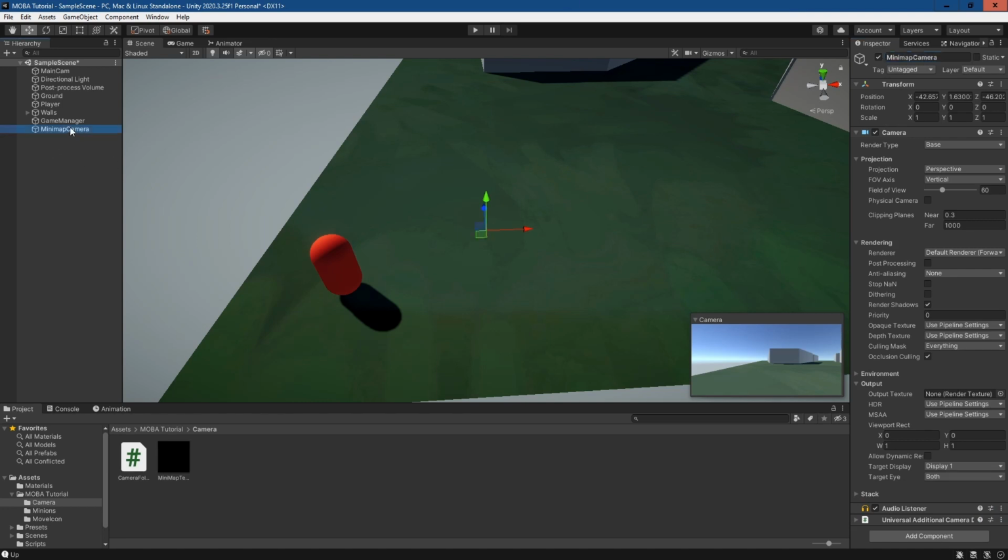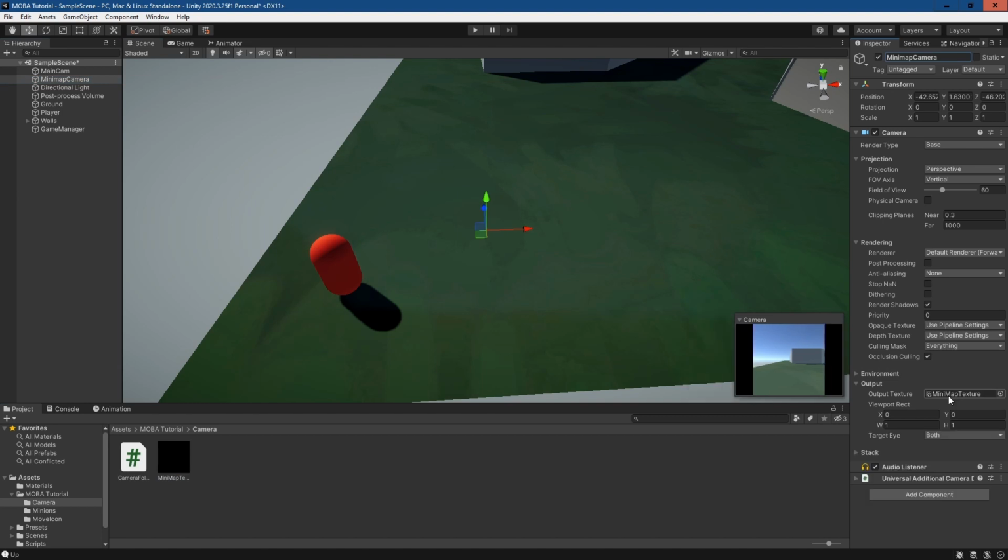And so this minimap camera, we're just going to tell it, rather than a normal output, it's going to output to this texture. Now this texture will always render whatever's on this camera, so we can move this camera as needed to render stuff for us. So as you can see in the preview here, we've got an idea of what's being rendered in the minimap camera. So we just want this camera pointing down over our map.